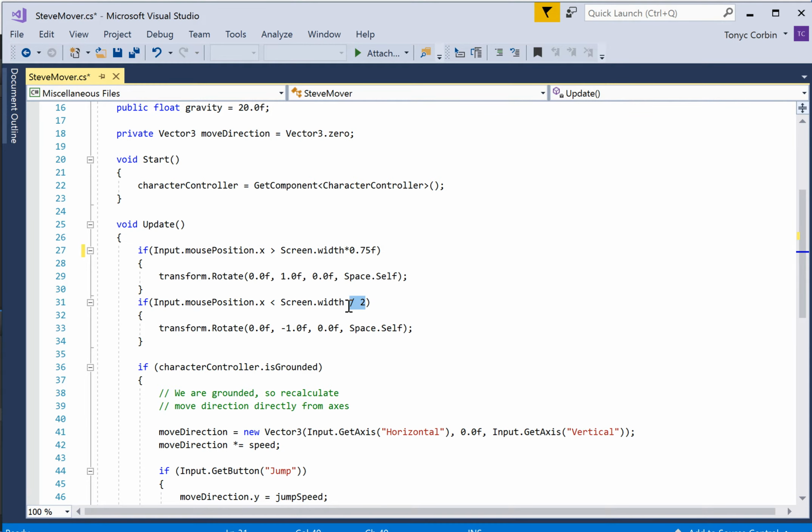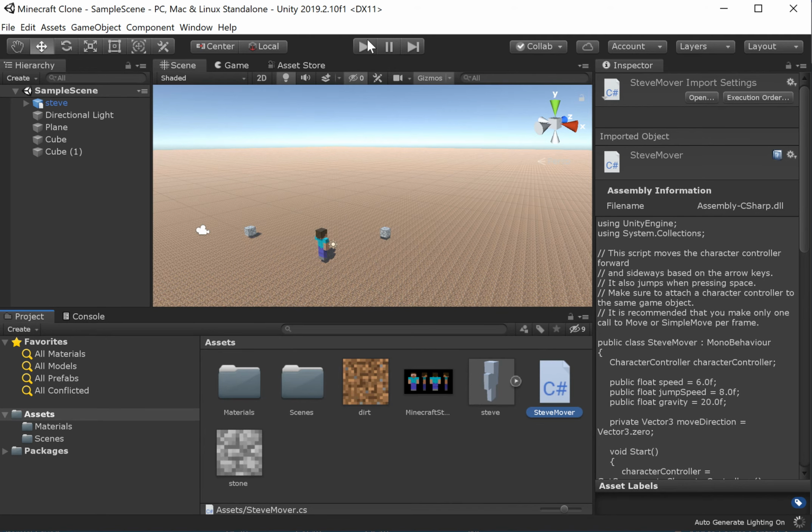And so let's stay with multiplication, and we'll say, and then if the X is less than 0.25, and then you have to put an F for float. And let's save that, and let's take a look and see how that works. So we're saying if it's 1/4 away from the left side edge, then turn left.